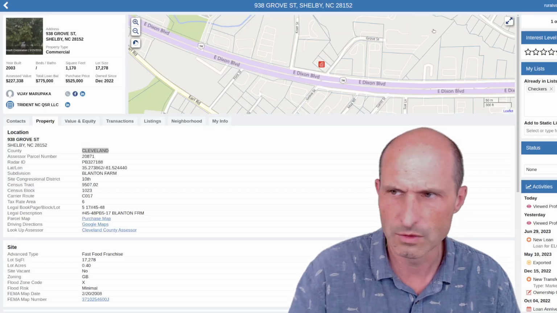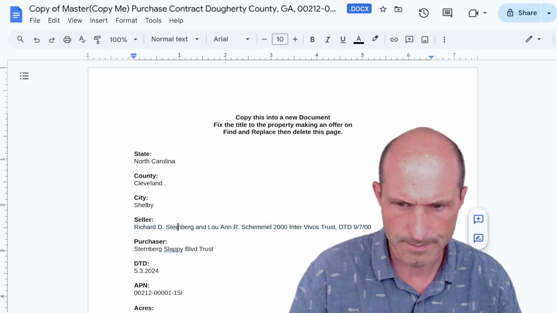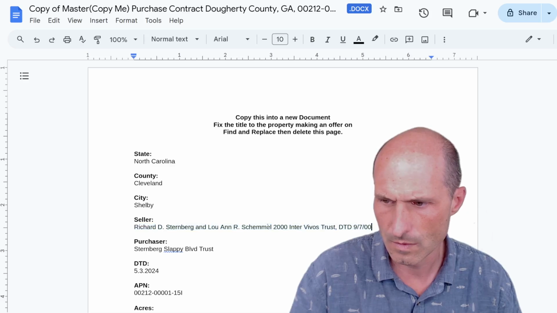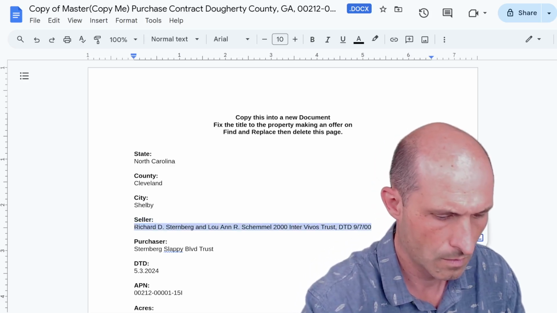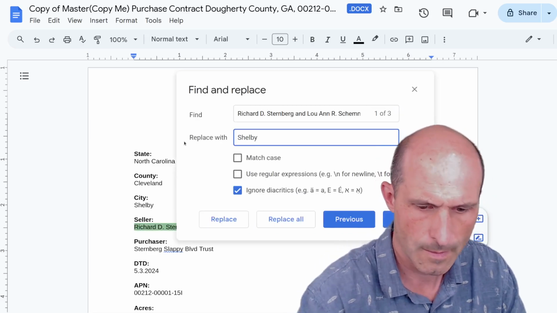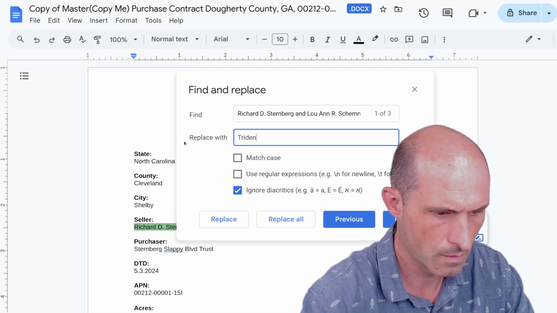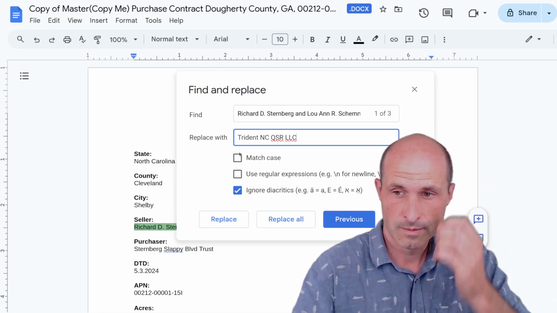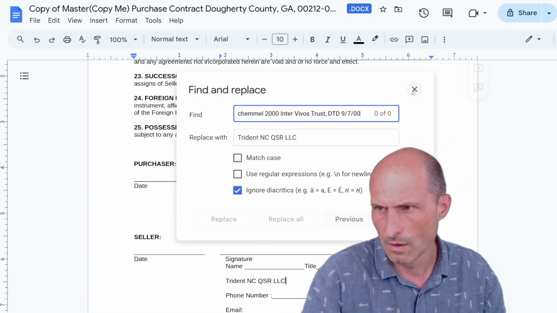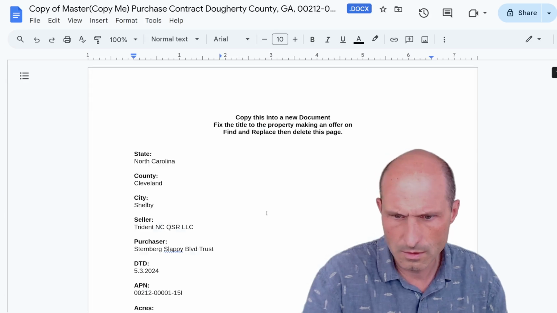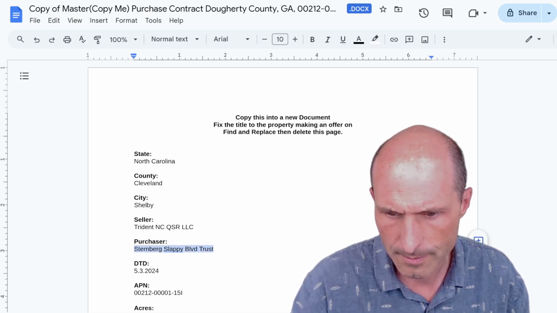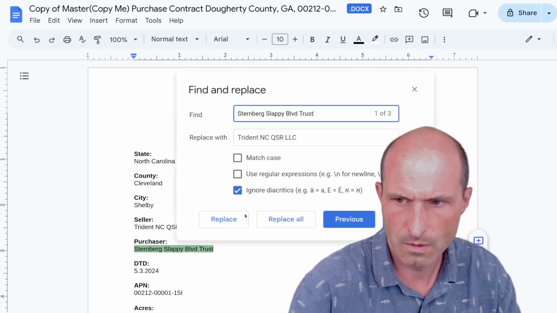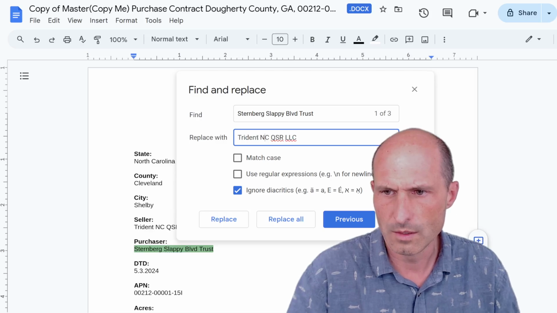I might just move this to a different screen that you can't see. Trident, North Carolina, QSR LLC. Okay. And then purchaser. So we're going to make one up, and we can keep the Trident.